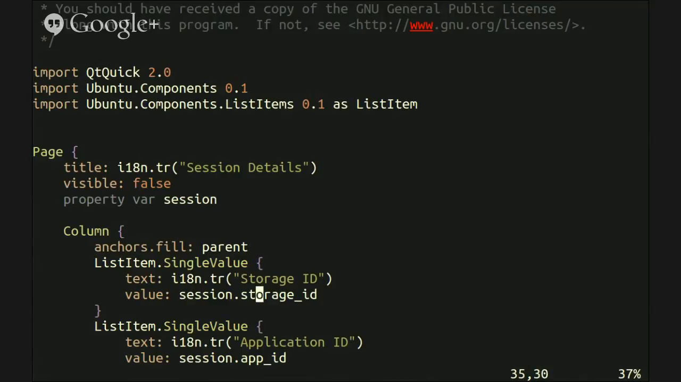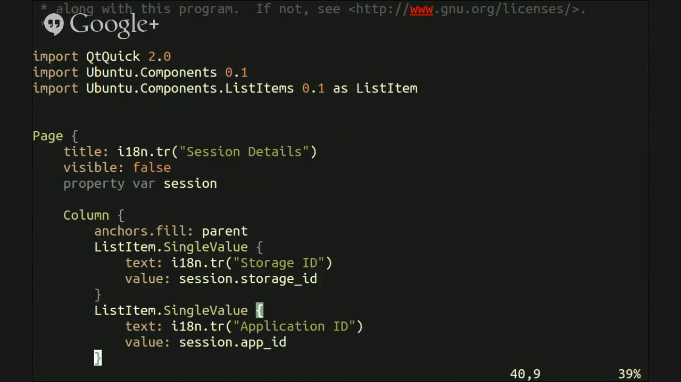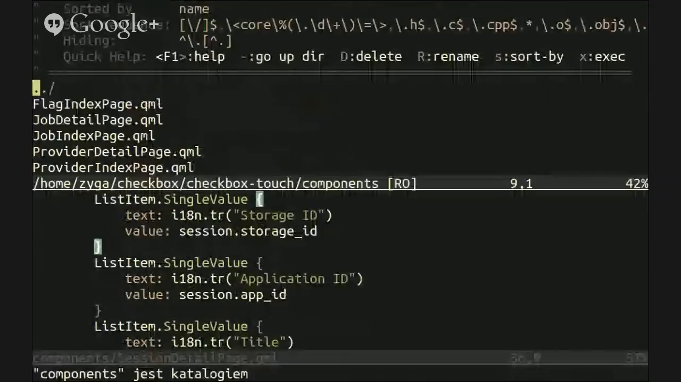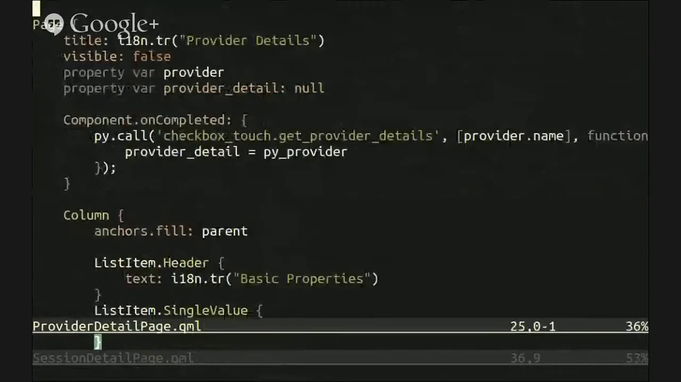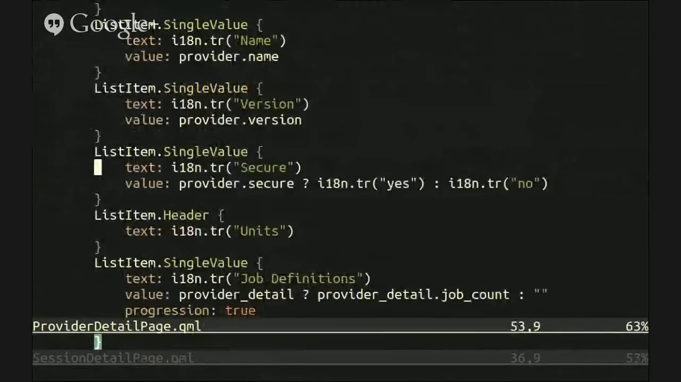So this is really simple. It's just binding to the storage ID property of the session object. And you can do conditional bindings. I'm going to show them in a second. I think I have some in the job and provider detail page. But there are limits, and you need to understand what those limits are in order to be able to really achieve what we want to do.